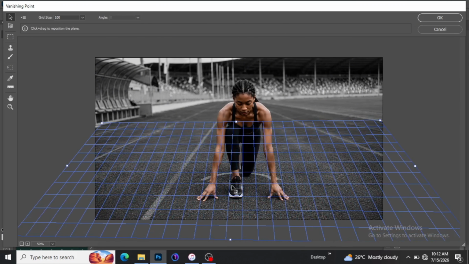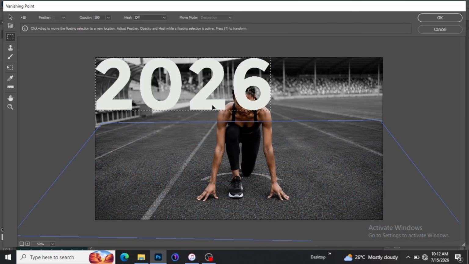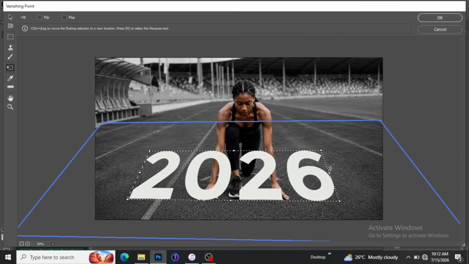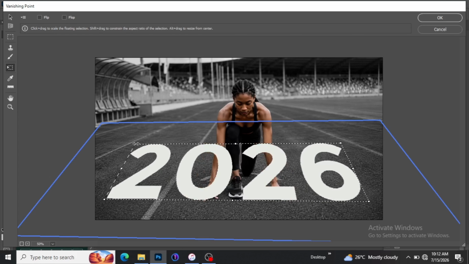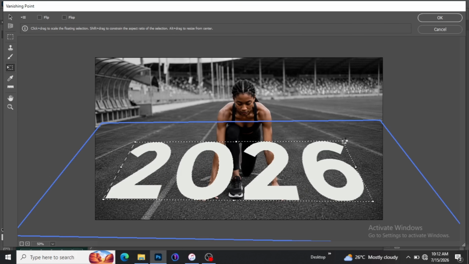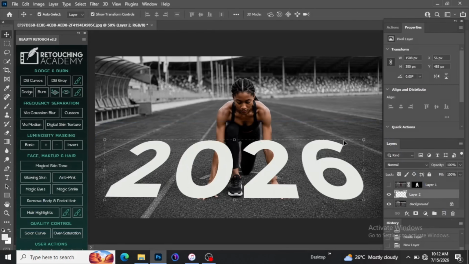Okay, nice. Now I'm going to press Ctrl V to bring back my text, and then Ctrl T. Let me increase it a bit. Nice. I'll press Enter and come back to my text tool here.